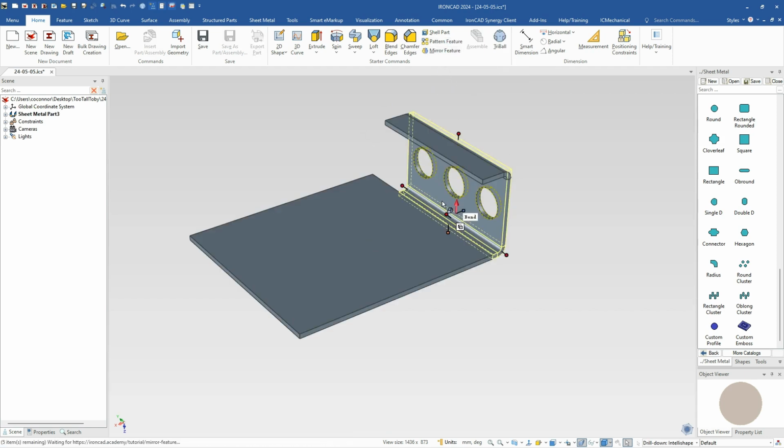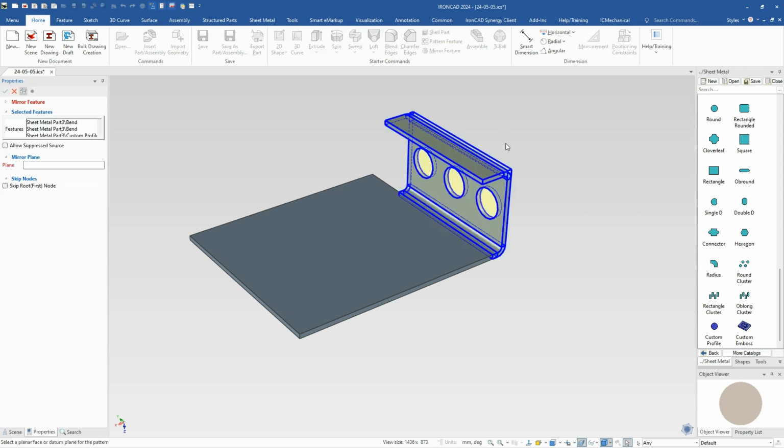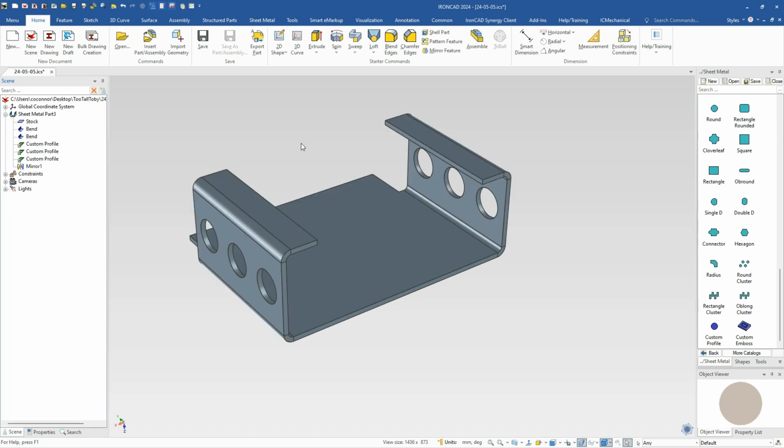So meaning I can select all the features that I want. I can do it from the scene, or I can go into our scene browser and hold my shift key and select all these features here and do our mirror feature, which will maintain those as our feature. I just need to define my plane, which is that midpoint. That will give us our overall mirrored object there.